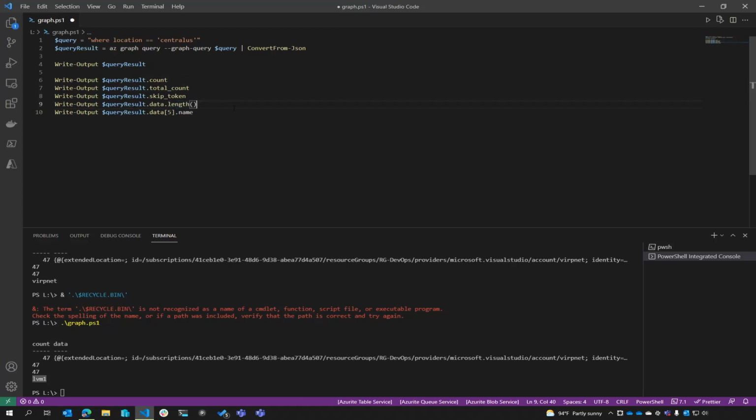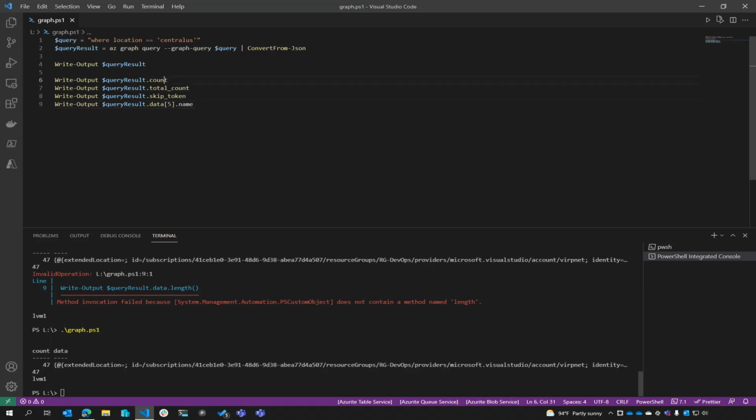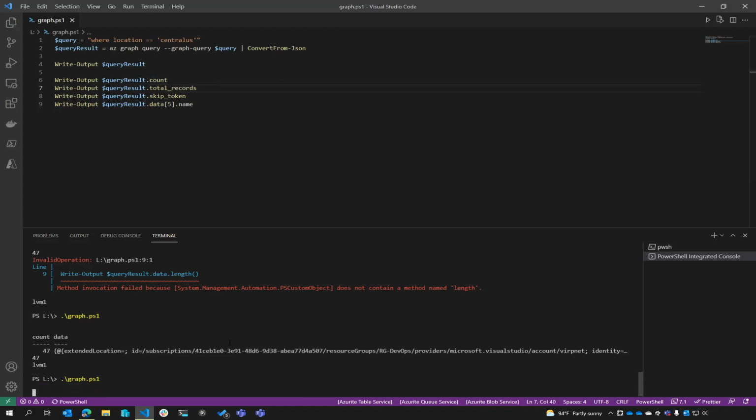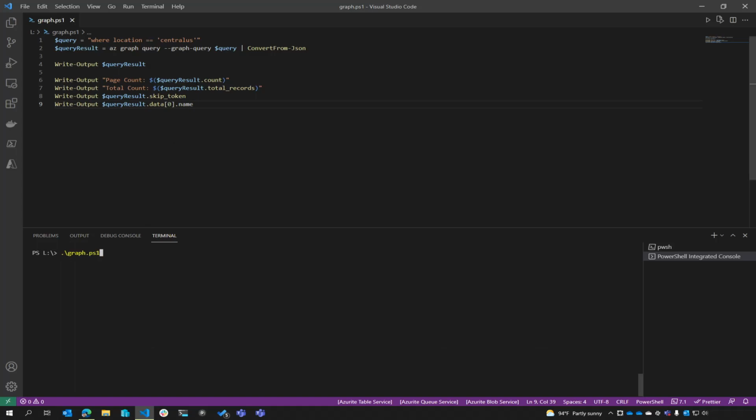Okay, one of these is not returning correctly. I think it might be that. Showing weakness with PowerShell here. Let's take that out. Okay, so I think it might be the total count. Is it total records? Yes, it is. So how about we make the whole thing a lot easier? Let's say count, this is going to be our page count. This is going to be our total count, skip token, and the first record. Well, it's not the first record in this case. Now it's the first record name.